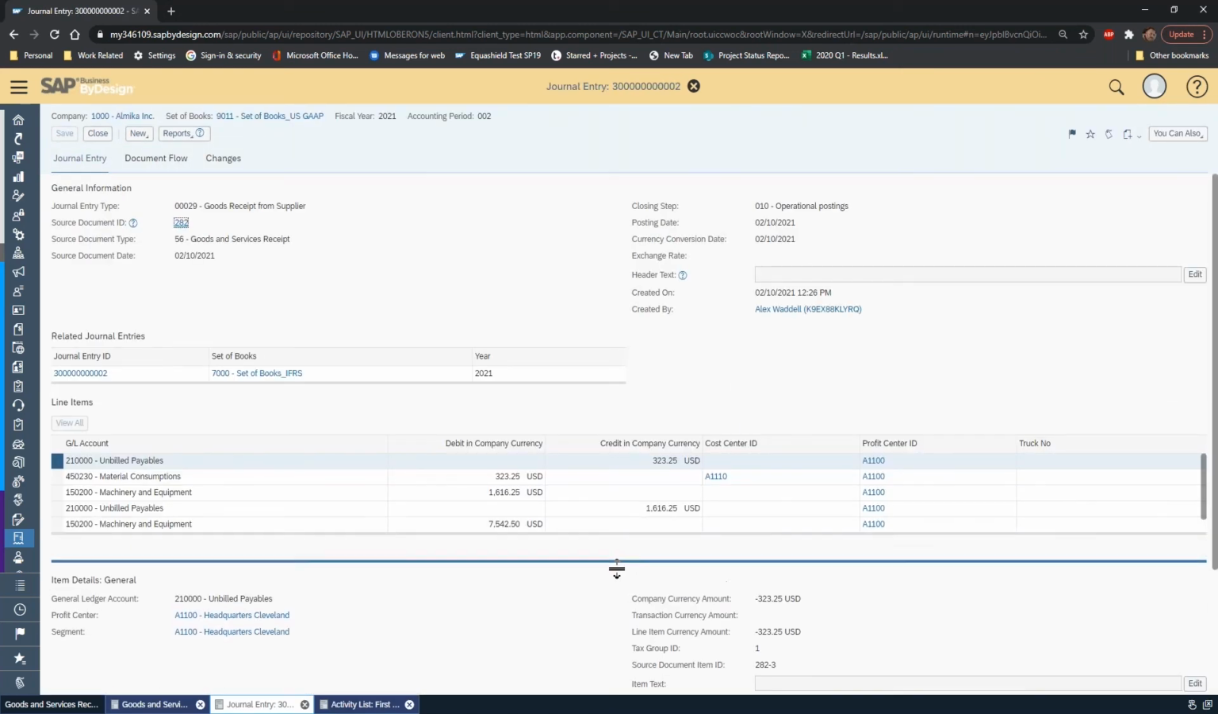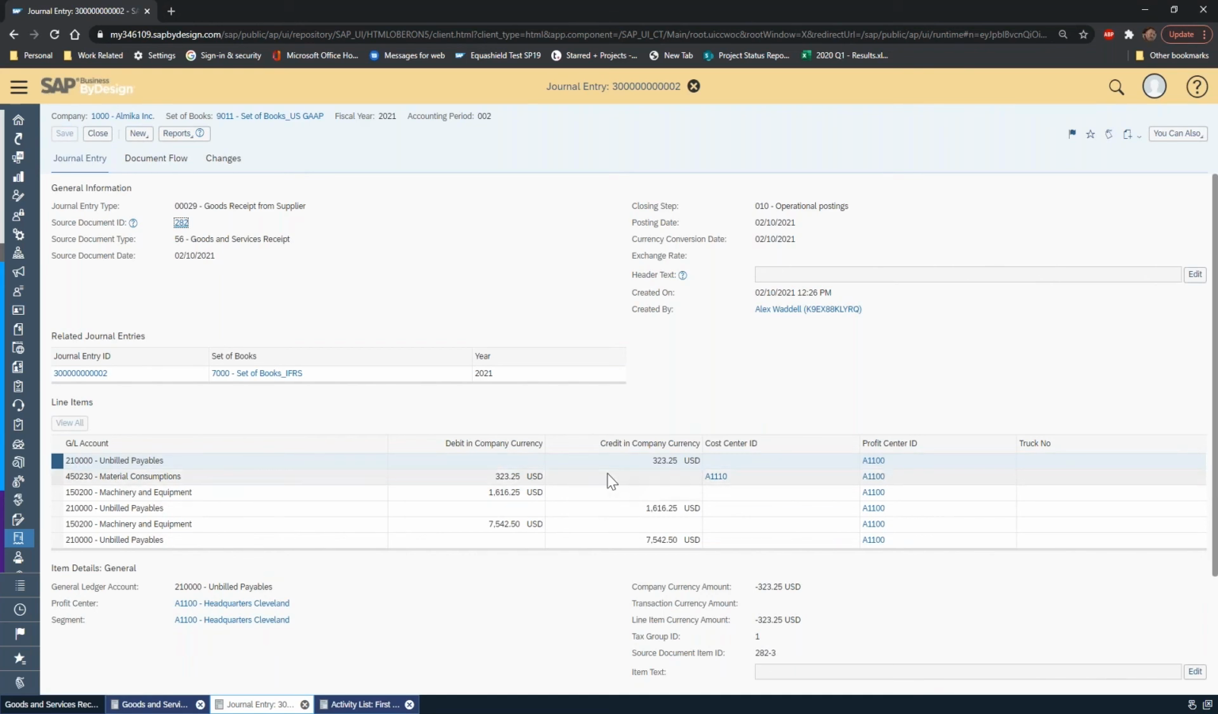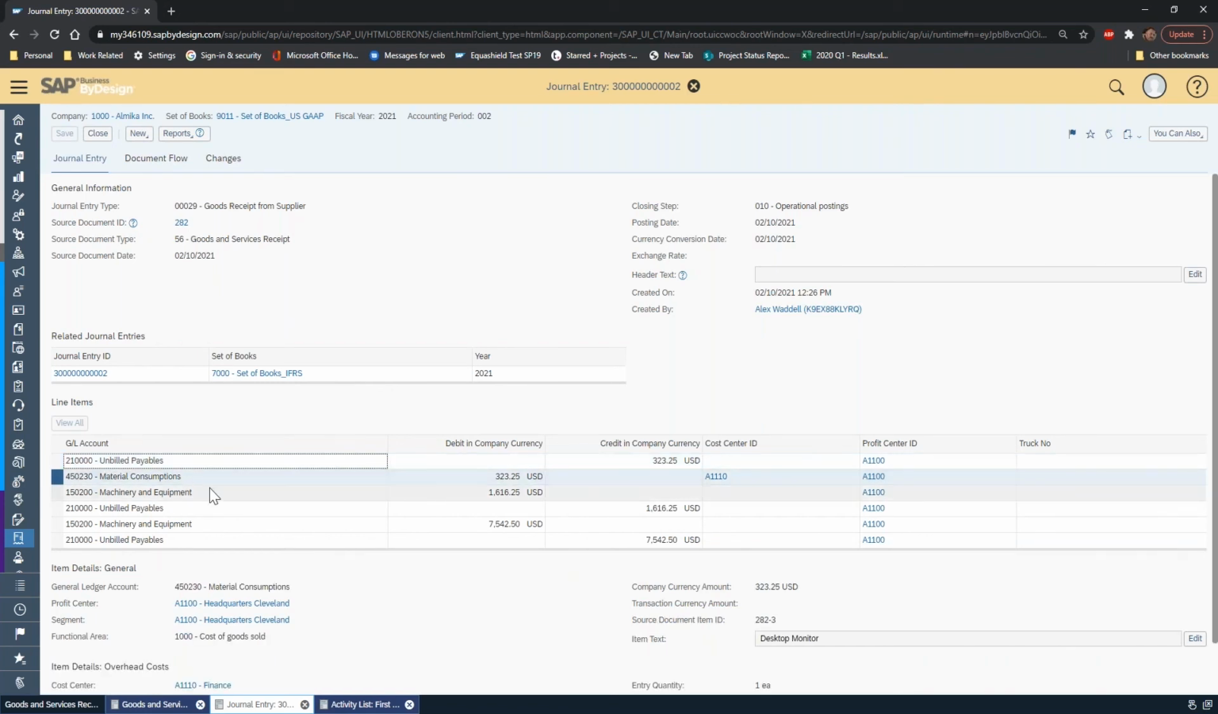So if we decipher this, remember there's tax, so that's why you're seeing these amounts slightly different than what I put in. But you can see that we have something just hitting our material consumptions. That's probably just the way that particular product category was set up. I would probably set this up to be more like office supplies or computer supplies or something like that. But that was for our low value monitor that I think we put in for $300. So it immediately goes to the expense account.